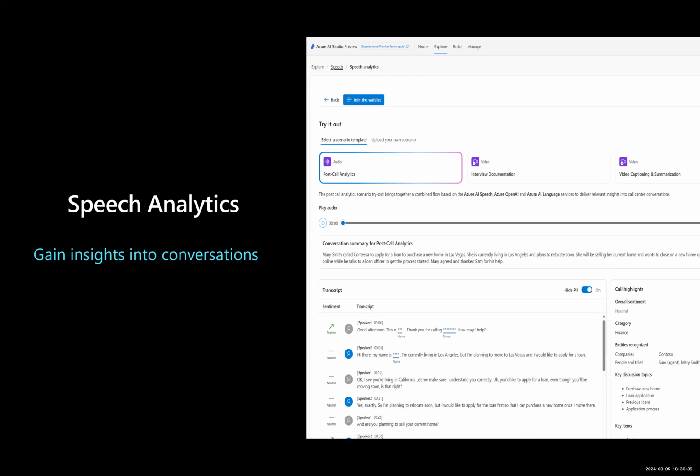The idea is that you create the transcript either in real time as the conversation is unfolding, or offline, through batch transcription after the fact. And then once you have that transcript, you can gain insights into that conversation. It's probably too small here, but in this example there is a summary of the conversation. You have the transcript, the different speakers, sentiment, and various things like key entities and topics that have been extracted.